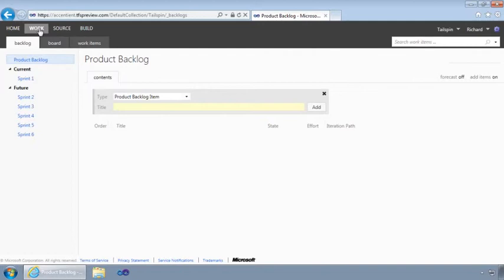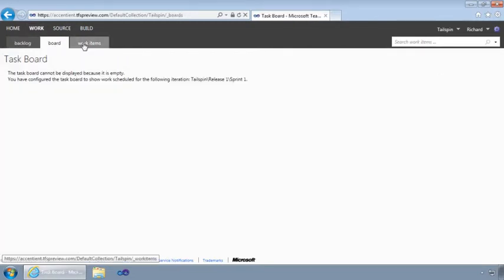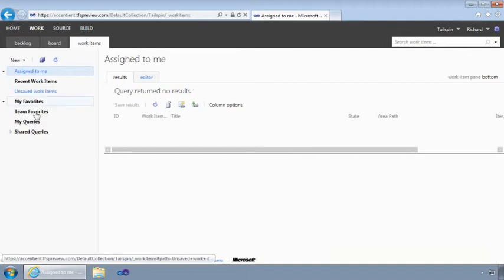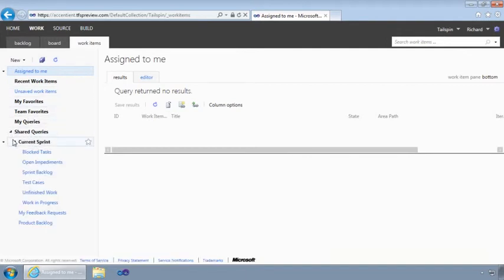Here you can create and manage your work items, such as product requirements, tasks, test cases, and even bugs. You can use the backlog, the board, or regular work item queries. There are several shared queries created for us automatically. These are specific to a Scrum team project.